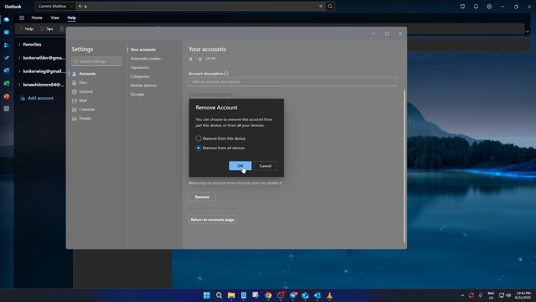And just like that, you're done. Your primary account has been removed and you can move forward with managing your other accounts or checking out different configurations. This task can be especially useful if you're transitioning to a new email, need to reconfigure your existing accounts, or simply want a fresh start with your Outlook setup.